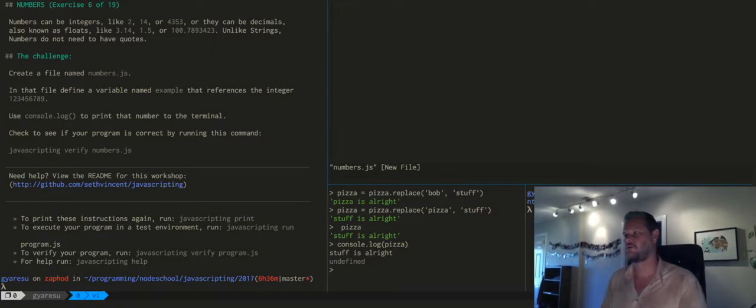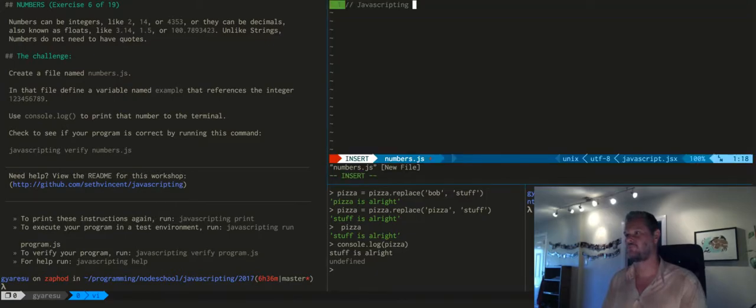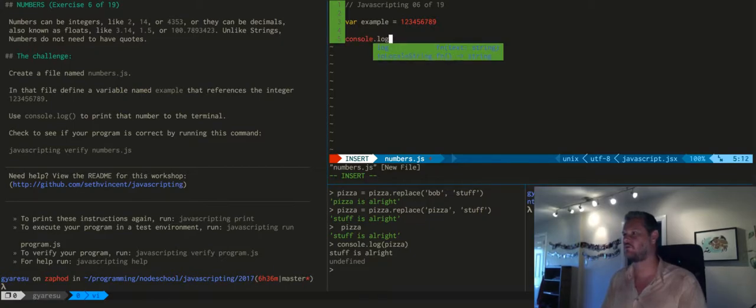Javascripting. Wow. Come on, file. You're killing me here. Alright, 06 of 19. And var example equals the integer 123456789. Okay. Use console.log to print that number to the terminal. Really? That's it? Console.log. I'm not sure how very beginner JavaScripty this really is.